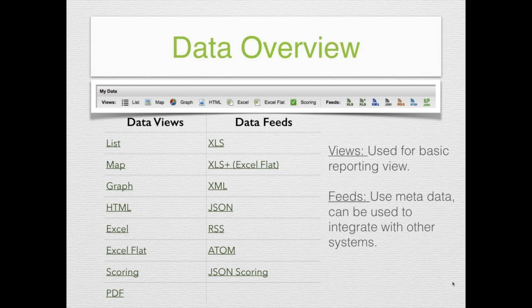This is just a quick overview on the different data views and the data feeds. All of these links are clickable, so if you want to check those out later.